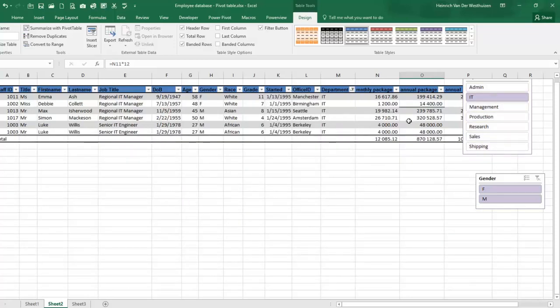So very quick and easy, great for a data set that's being pivoted because it will just grow as the data grows.